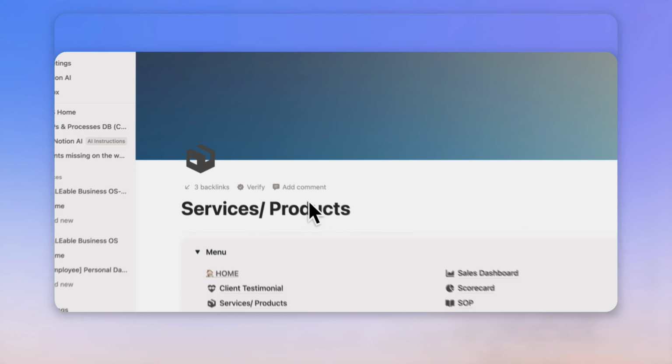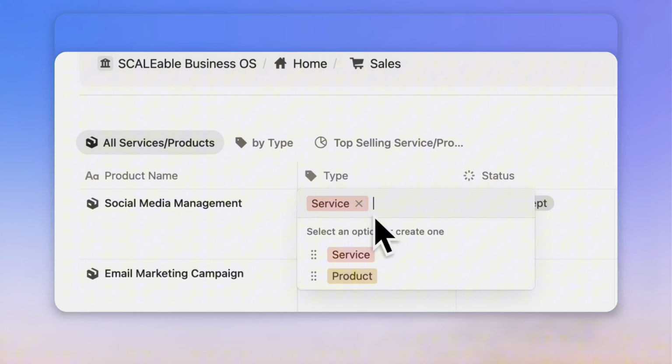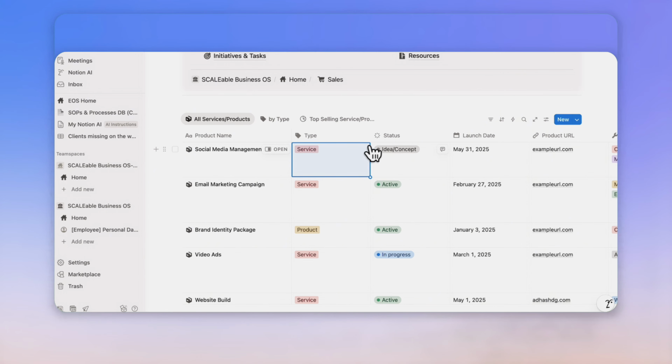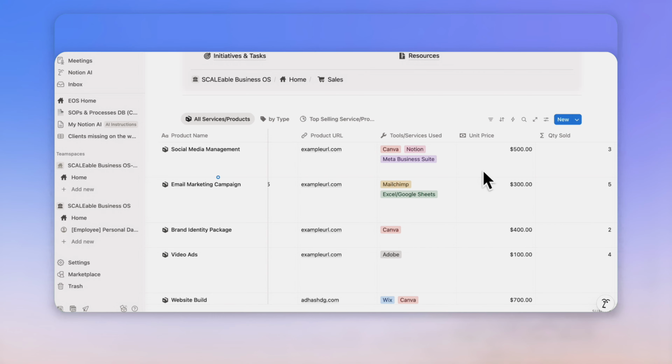In services and products, this is the database where you create your offerings. It can be a product, a service, or both depending on your company. We have status like idea, concept, in progress, and active or launched. URL, tools used, unit price, and how many were sold.